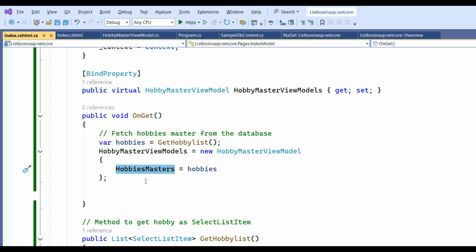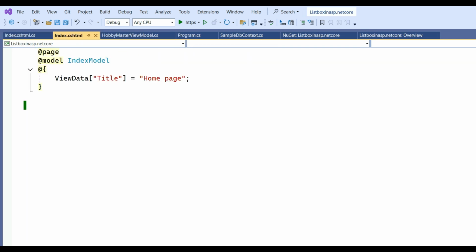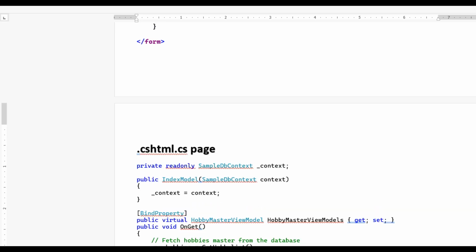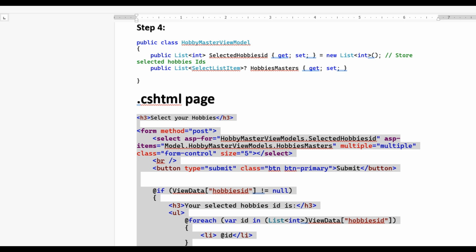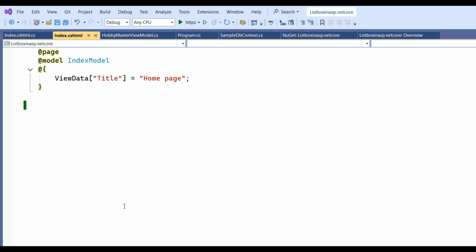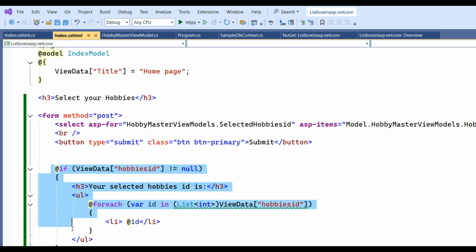Then after that, we need to write code here so that it will be displayed. I have already written it like this, so select this one and paste. Here you can see, first comment this out and understand it first.